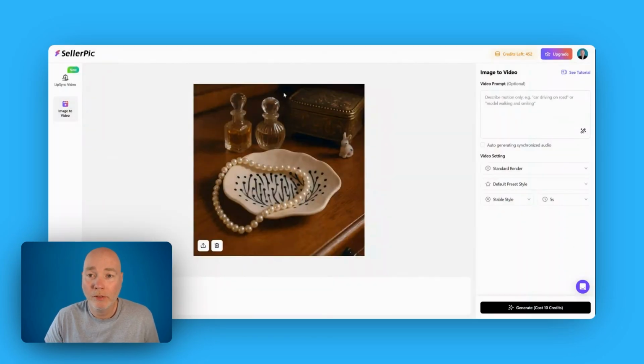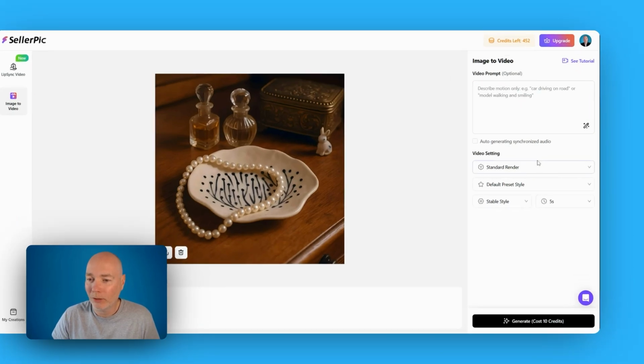So to make the video, you'll need an image, which I've had here, and then you'll need a prompt. So in the one you've just seen, that was a slow rotation round. So I've uploaded one of the images that Sellerpic has generated, and let's see what we can come up with. So you describe what you want here, and this is optional. It will try and do something with the image, I guess.